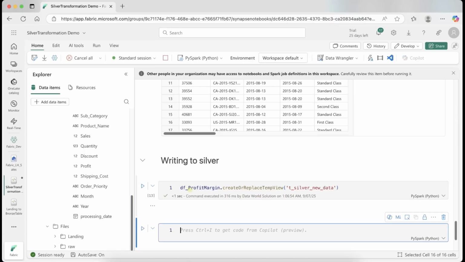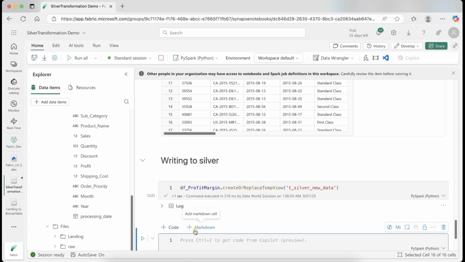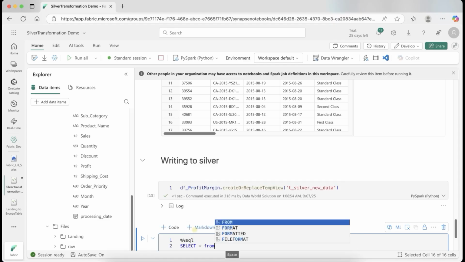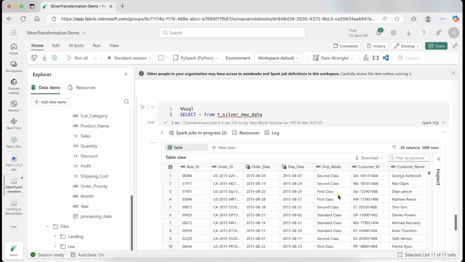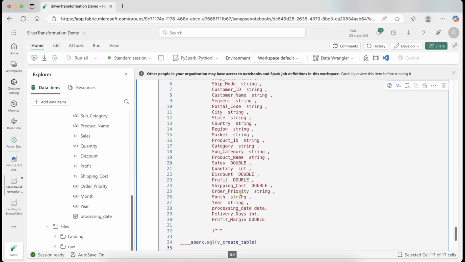Okay, let me execute. And if you want to validate, let me use the magic command and write SELECT * FROM this table and execute. We successfully executed and created the temporary table. Okay, so now let's create the permanent table for silver. I have already created a script here, so let me copy this one and paste here.